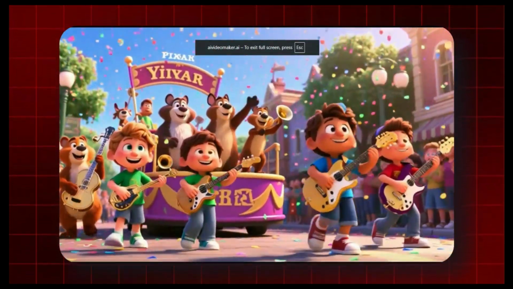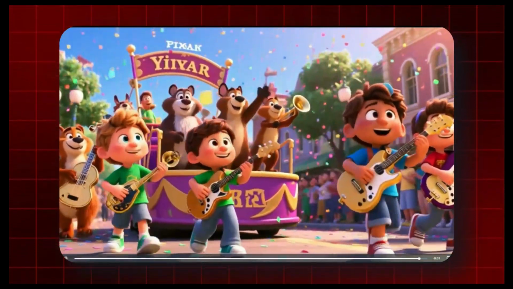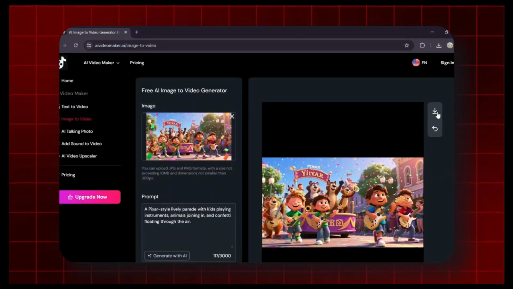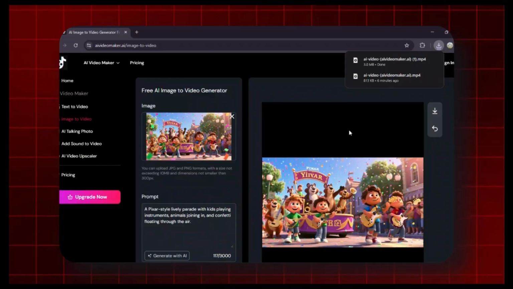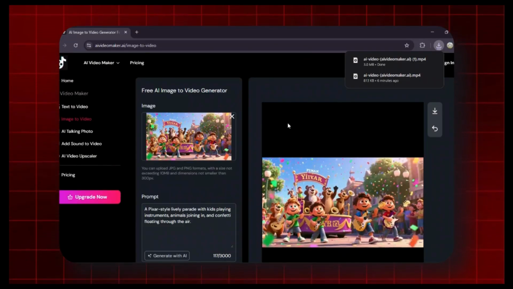But hold on, there's one limitation here. This tool only gives us videos in 480p quality. So if you want full HD results, the next tool on our list is perfect for you.